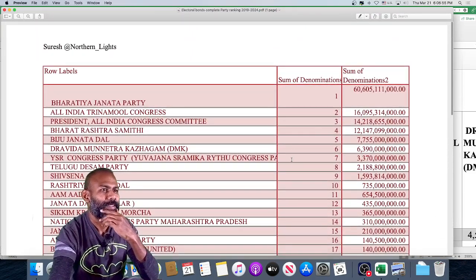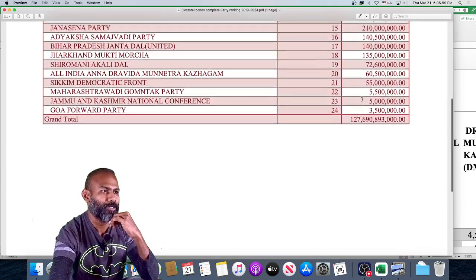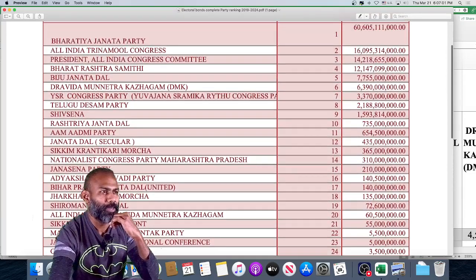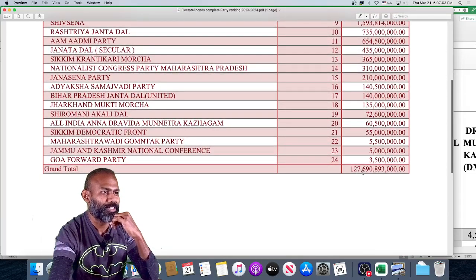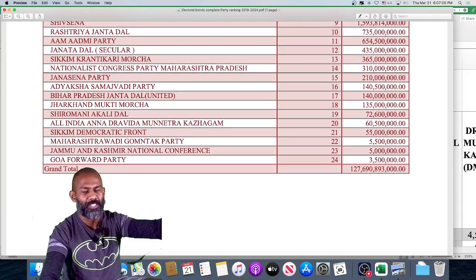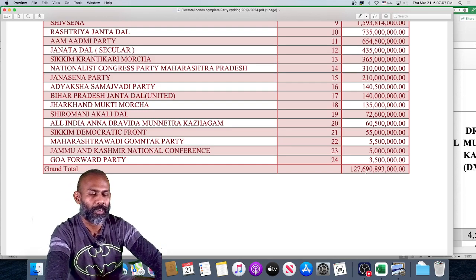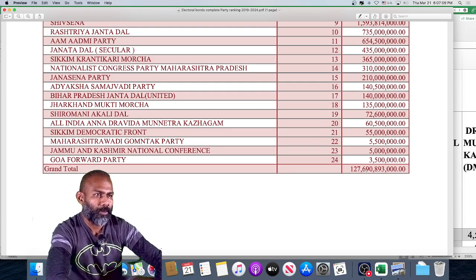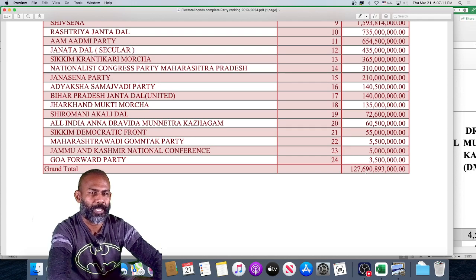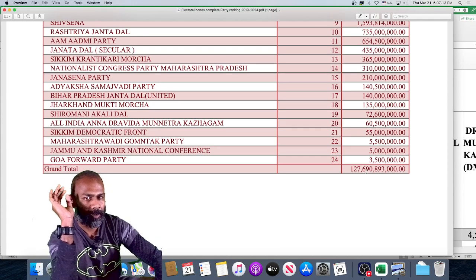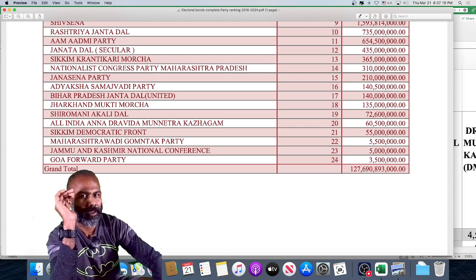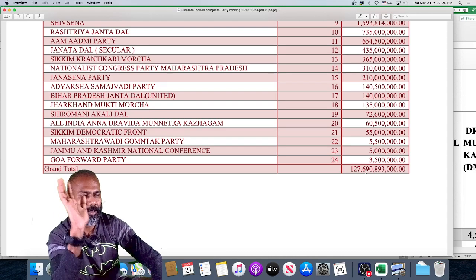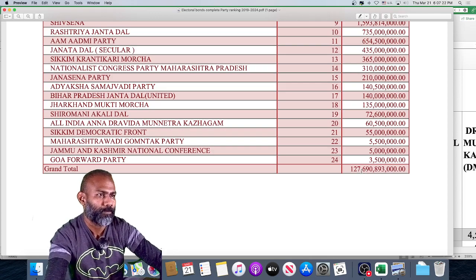So BJP bought 6,605 crores. So same. This goes by 12,769. This is not the total donated by the corporations, because for April all the data is not available. April 2019 data is not available. Full data is not available.